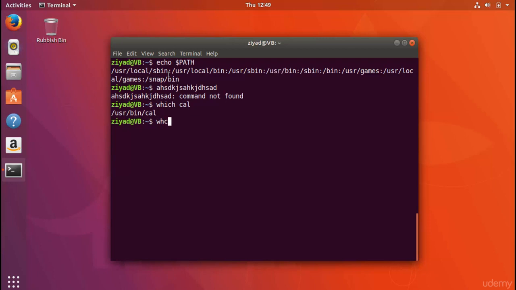And let's try that again for echo. If we do which echo, you can see /bin/echo. And if we look on here, we'll find somewhere /bin is, here we are, /bin. There we go. So /bin is also on our path.